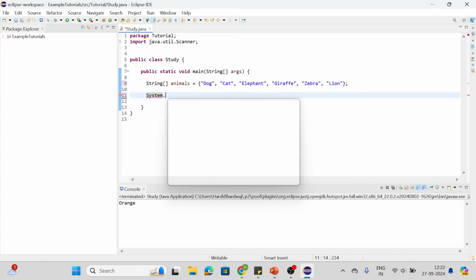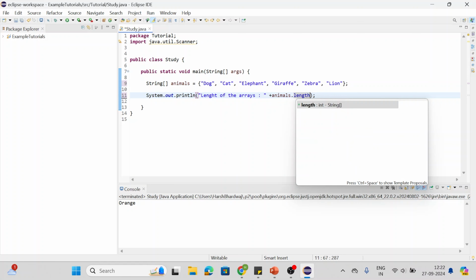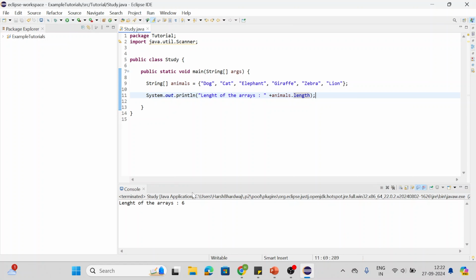System.out.println, so we'll directly print it. We can also do it otherwise, but we'll directly print it. So length of the array, and here animals, which is the name of the array, and the length method, length, that's it. And now save it. This will basically display the length of the array, or the size of the array, or you can say the number of elements inside an array. It will give us an integer value. So the length of array is 6. Let's calculate: 1, 2, 3, 4, 5, 6. As simple as that. So this is how you can calculate the length of the array.